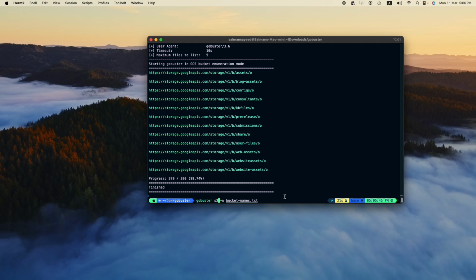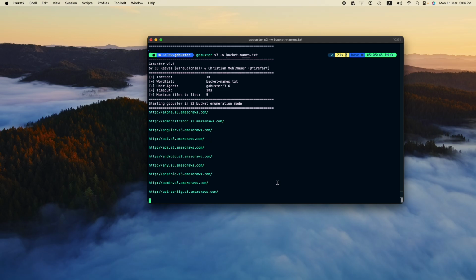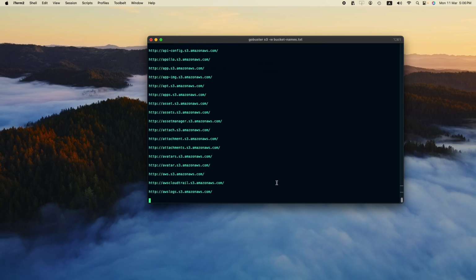So these are probably the commands that we can use. These are the things that we can do with Gobuster. I hope you understood everything.